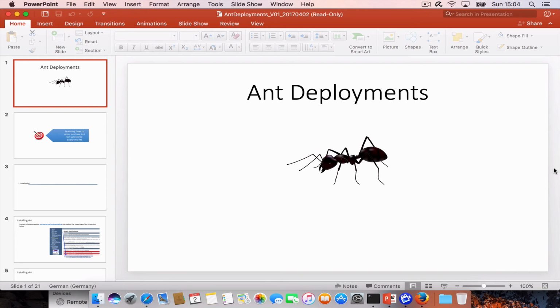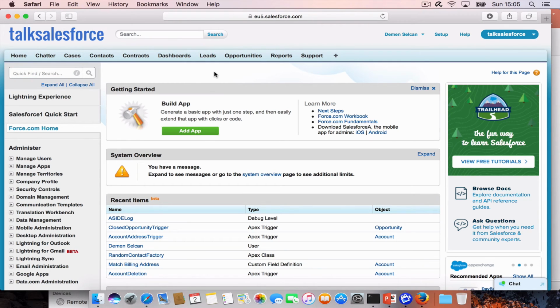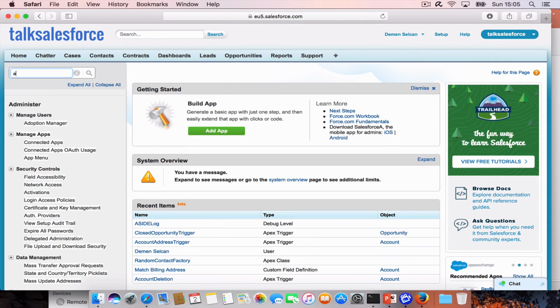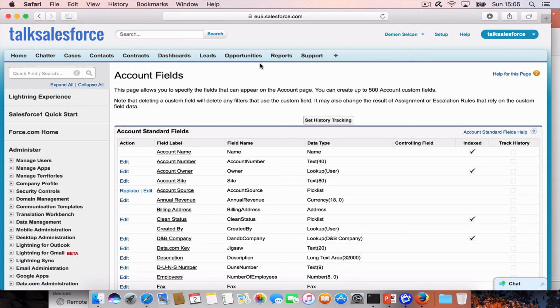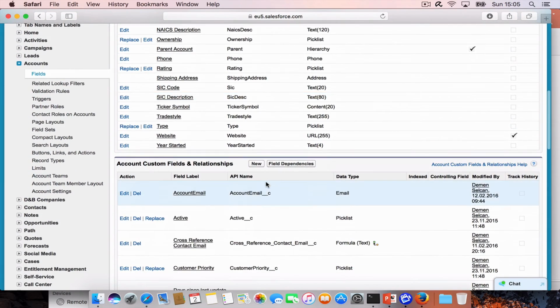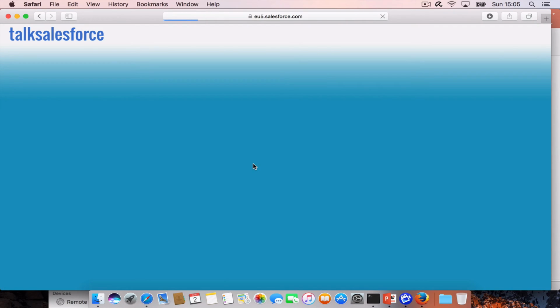we are actually ready to take the next steps, which is retrieving and deploying fields from one org to another. So first of all, we want to look at our source org, which is my Talk Salesforce org. And we simply want to create a field only on the account object. So let's do that. Let's create the new field over here.